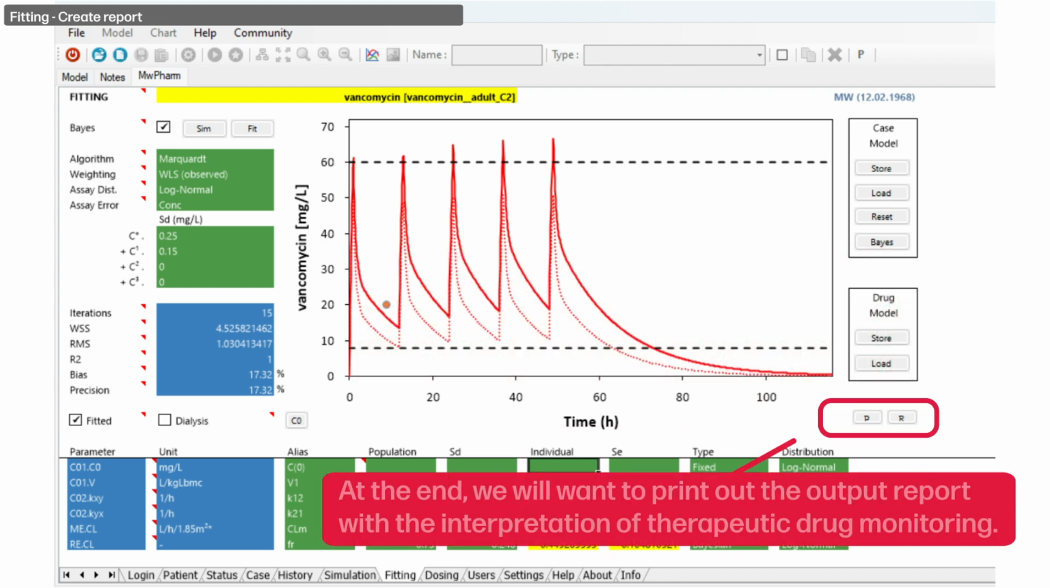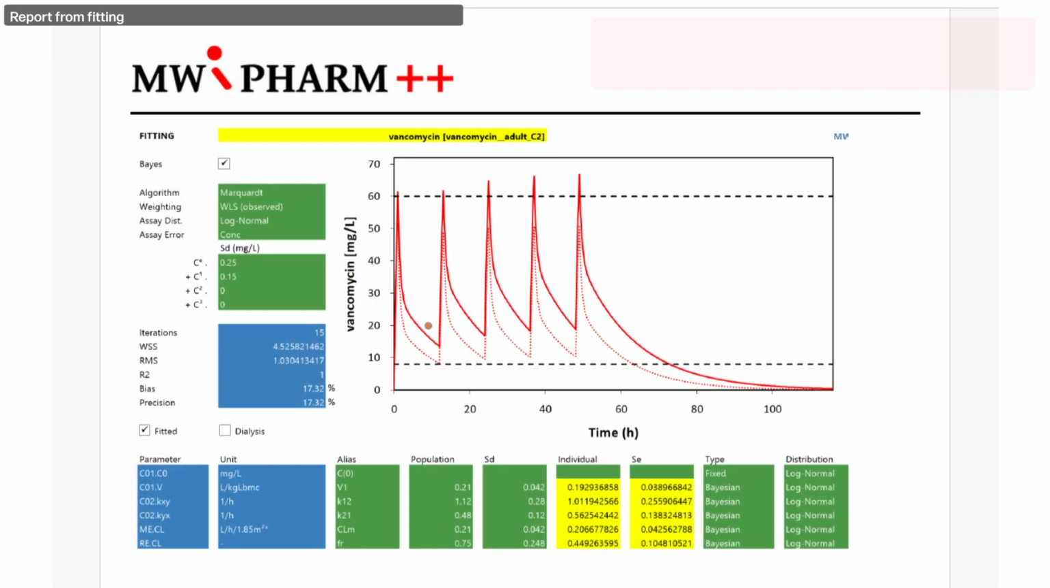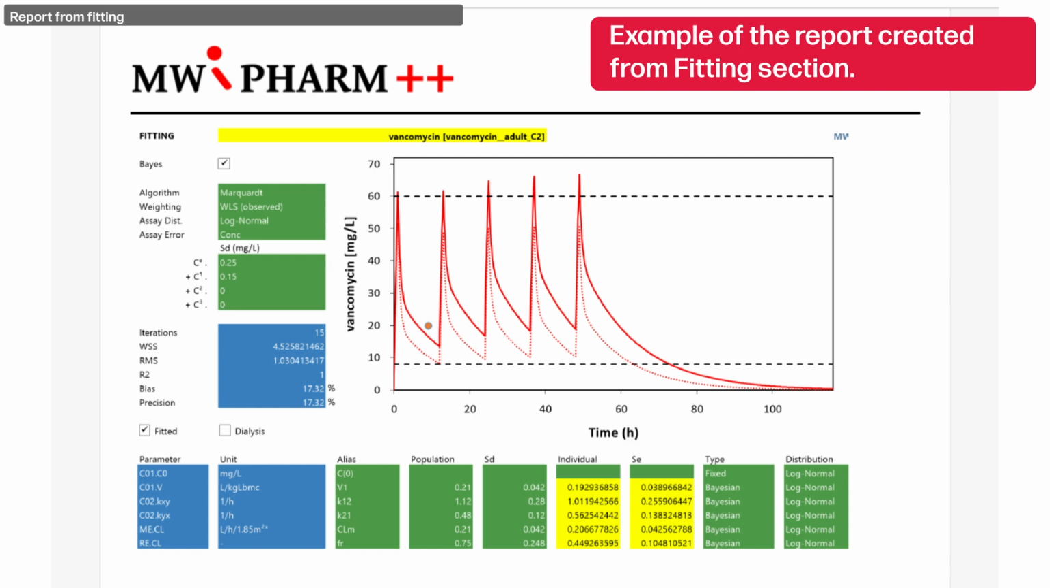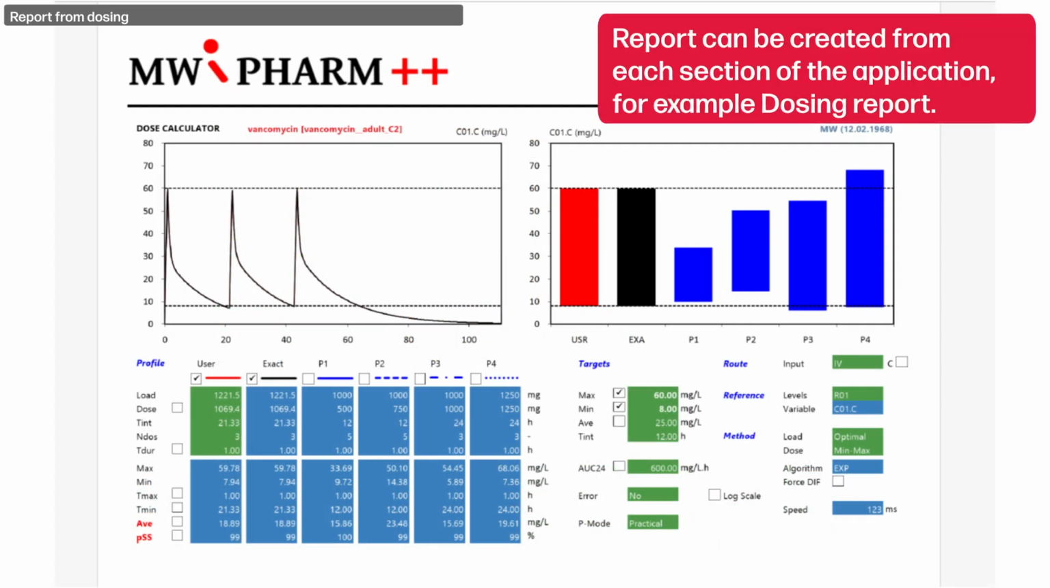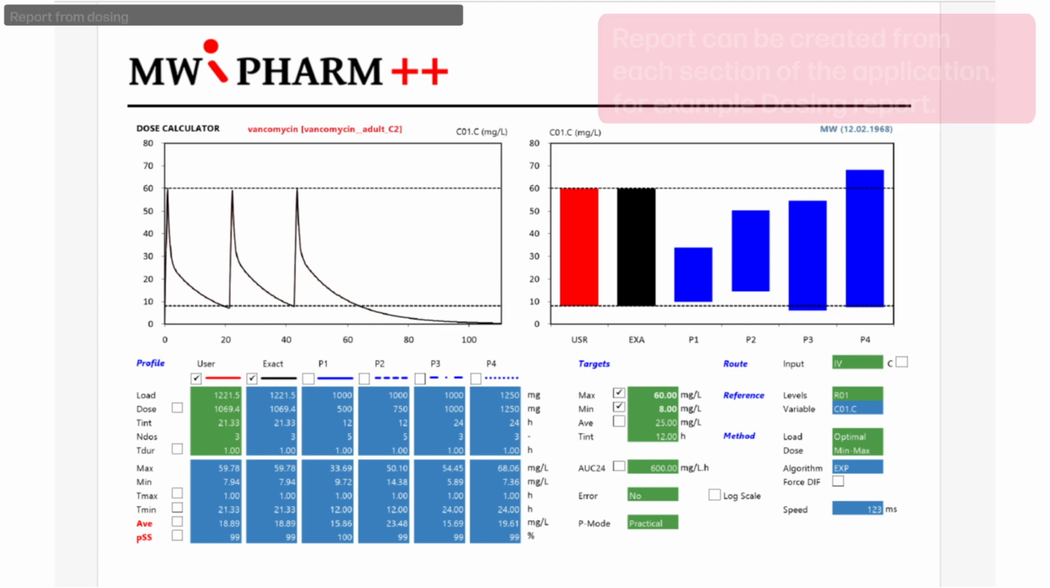At the end, we will want to print out the output report with the interpretation of therapeutic drug monitoring. Example of the report created from the Fitting section. A report can be created from each section of the application, for example, a dosing report.